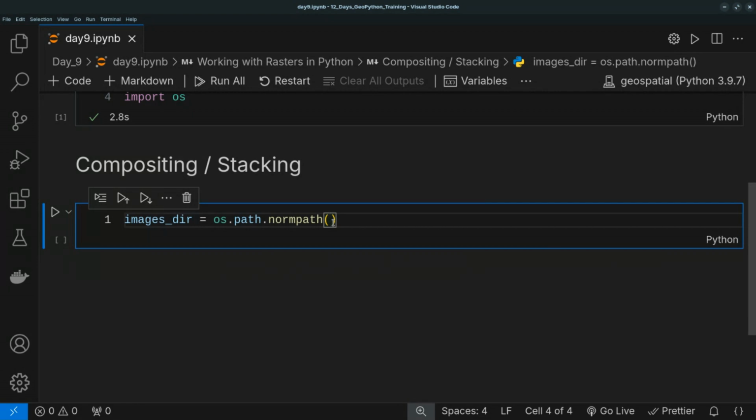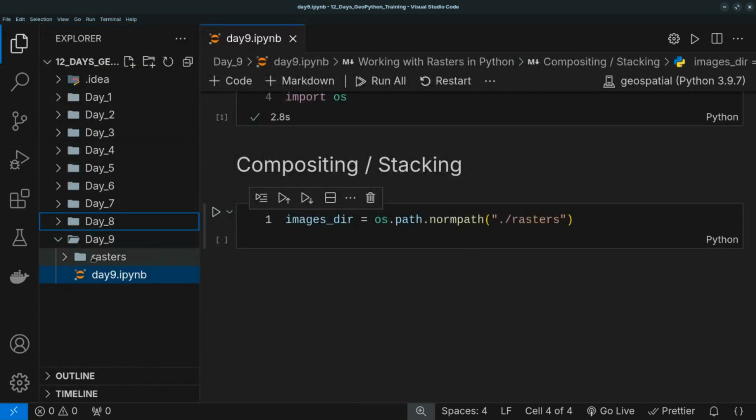And so that means that if I give you this code and you run it on your PC, you shouldn't have a problem, because irrespective of the path separation character for the different operating systems, normpath will be able to cater for all of them. But for now, I'll just put in /rasters, signifying this folder that I have here for my rasters.